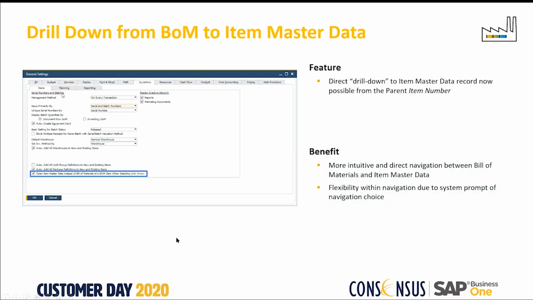When you drill down from the document, let's say you have an item and you click on the drill down and it's a bill of material, before it would always open the bill of material, but now you have a checkbox that says open the item master and not the bill of material. I know it was kind of annoying that I didn't want to look at the bill of material. I wanted to look at the item. So it saves me a few clicks in this example.